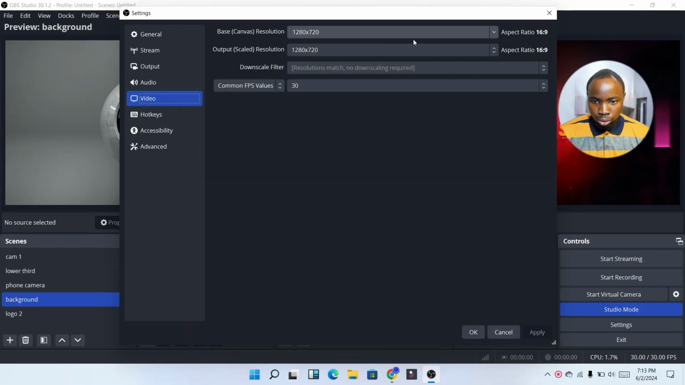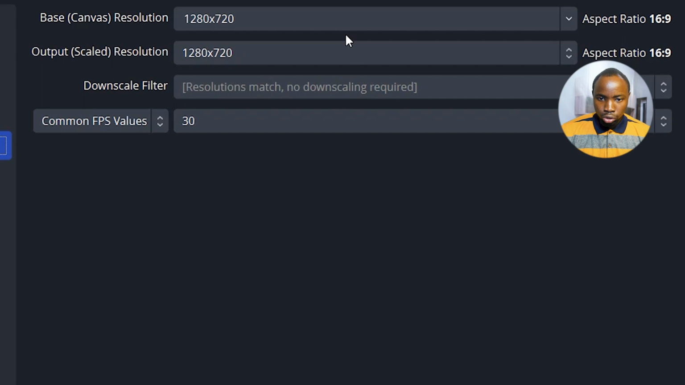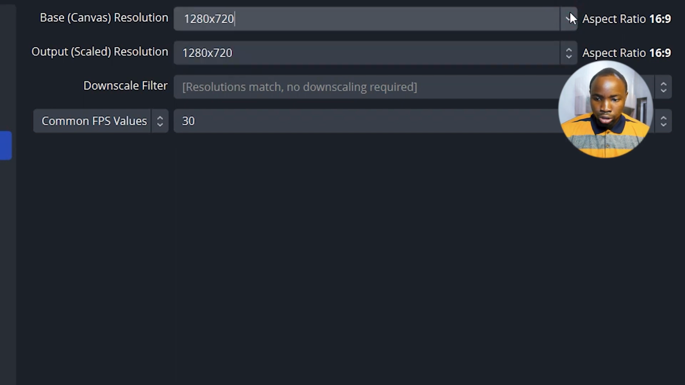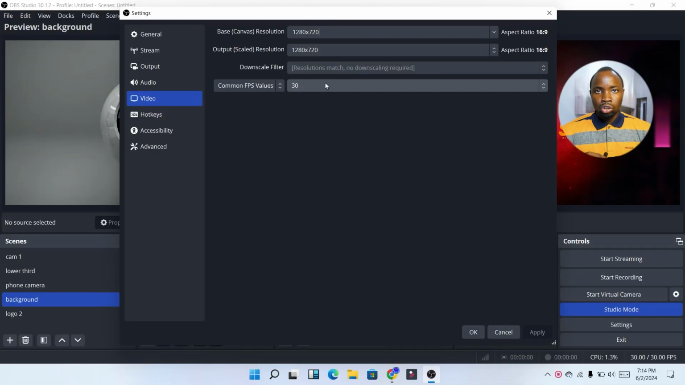Next, on the video, this is where you can select the resolution for the output and the base resolution. So if you are using a high-end system, I advise you to leave it on 1080p, but if you are using a system where the graphics card is not too high, I will advise you to leave it on 720p and you will still get a good quality. Then on the FPS, I'm going to advise you to leave it on 30 fps. Then if you are using 1080p, I'm going to advise you to leave it on 60 fps. And all these settings depend on your graphics card.